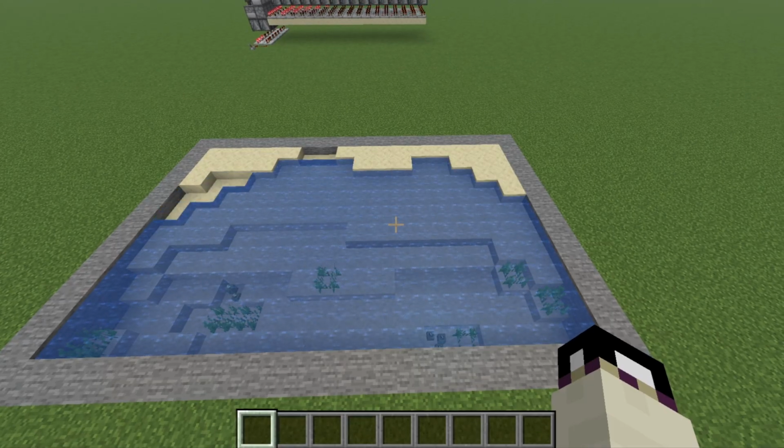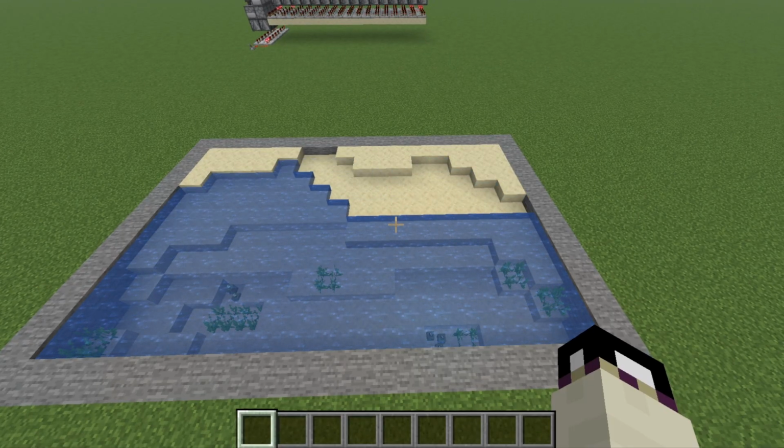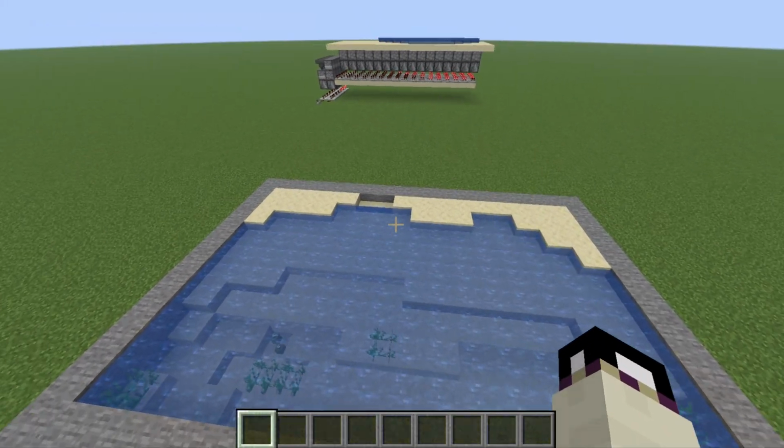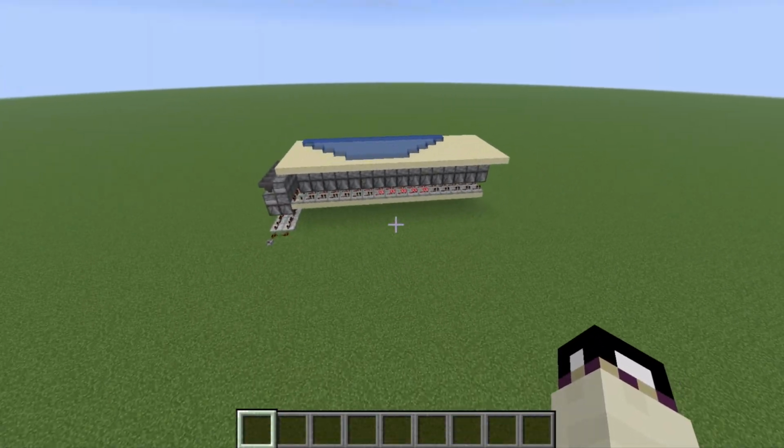It looks pretty good in my opinion, and I'm sure some of you out there can make a better way to do this where it looks even better. So this is the machine actually out of the ground.